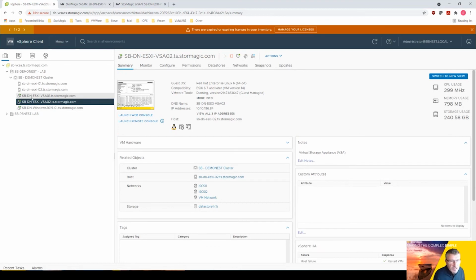And that's it. That is very simply how you set up alerting from the StoreMagic VSAs to vCenter.